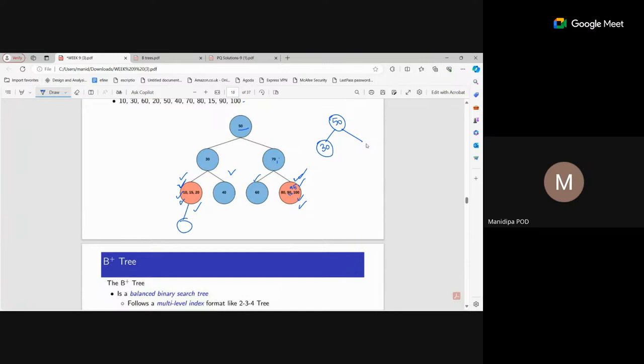So 70 and 90. Okay, this is a 3 node now. And to its left will come 60. To the middle of 70 and 90 will come 80. And to the right will be 100. 95 and 100, I'm sorry, I don't have space here. So 95 and 100 will come there. In this case, the height is not changing. Is it changing? No. It remains the same.